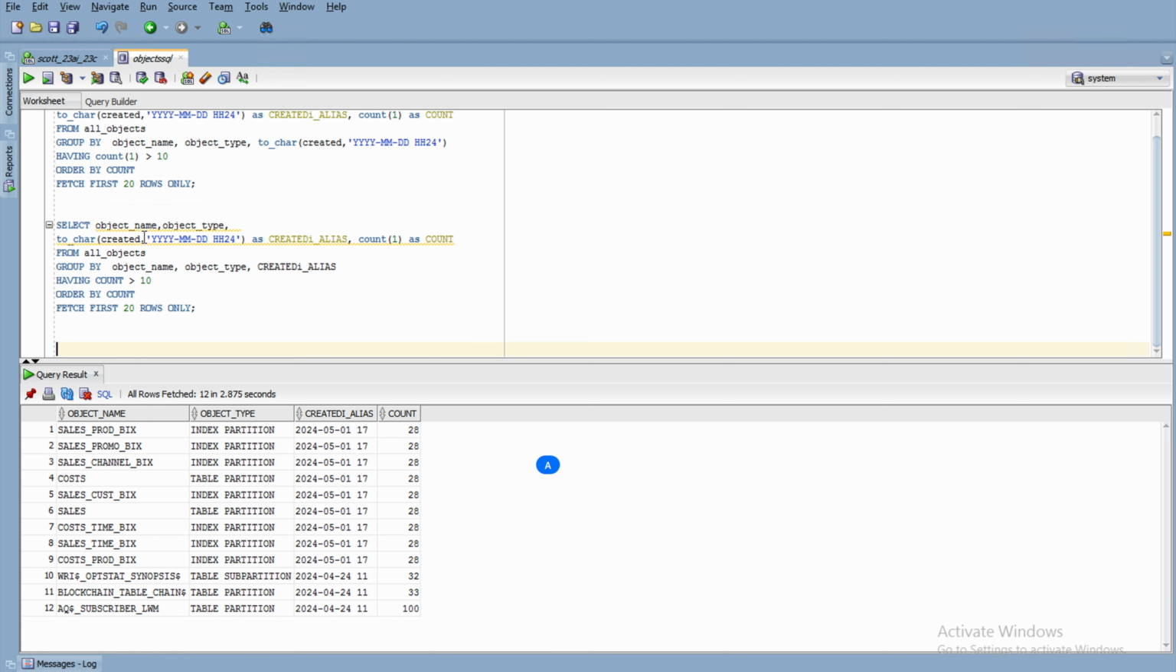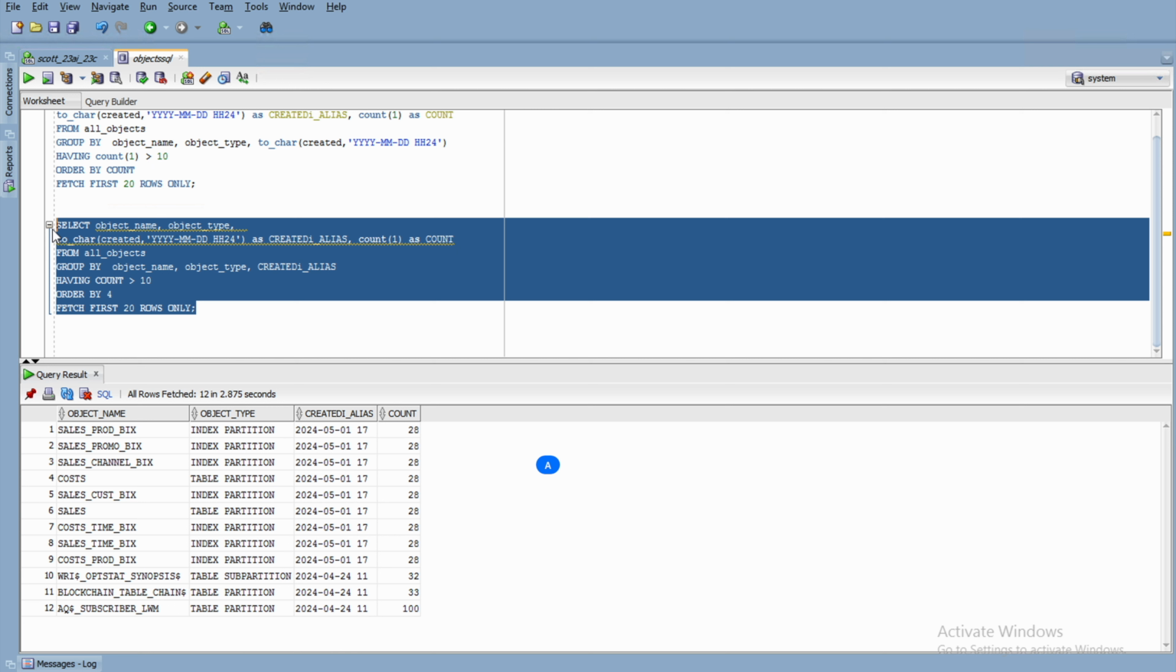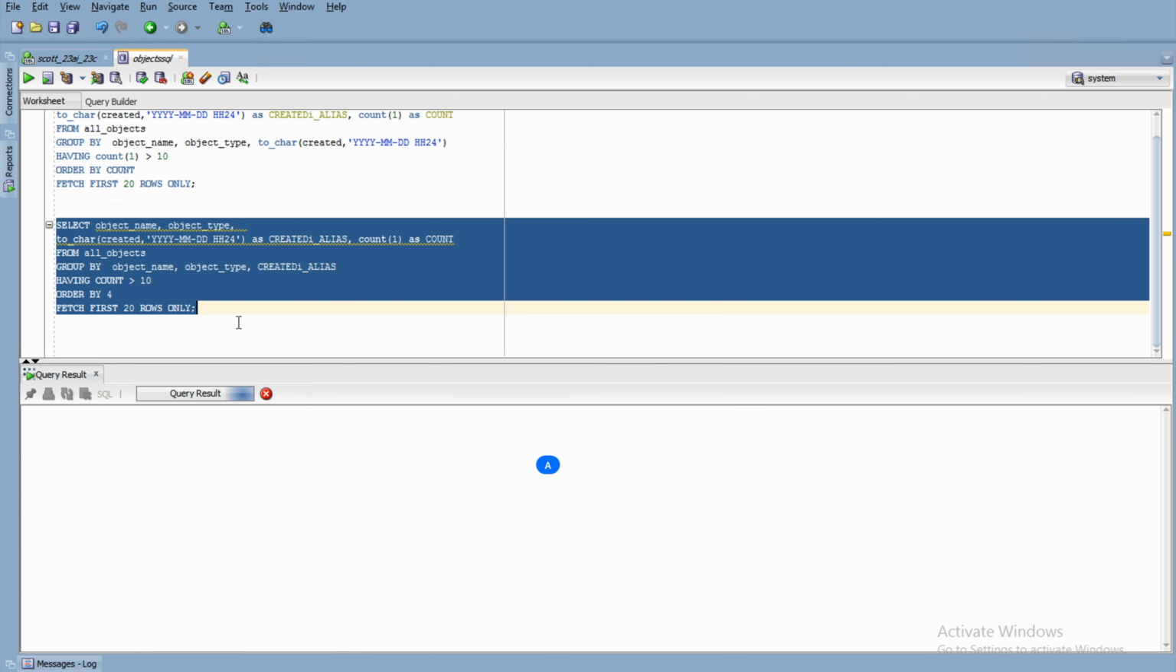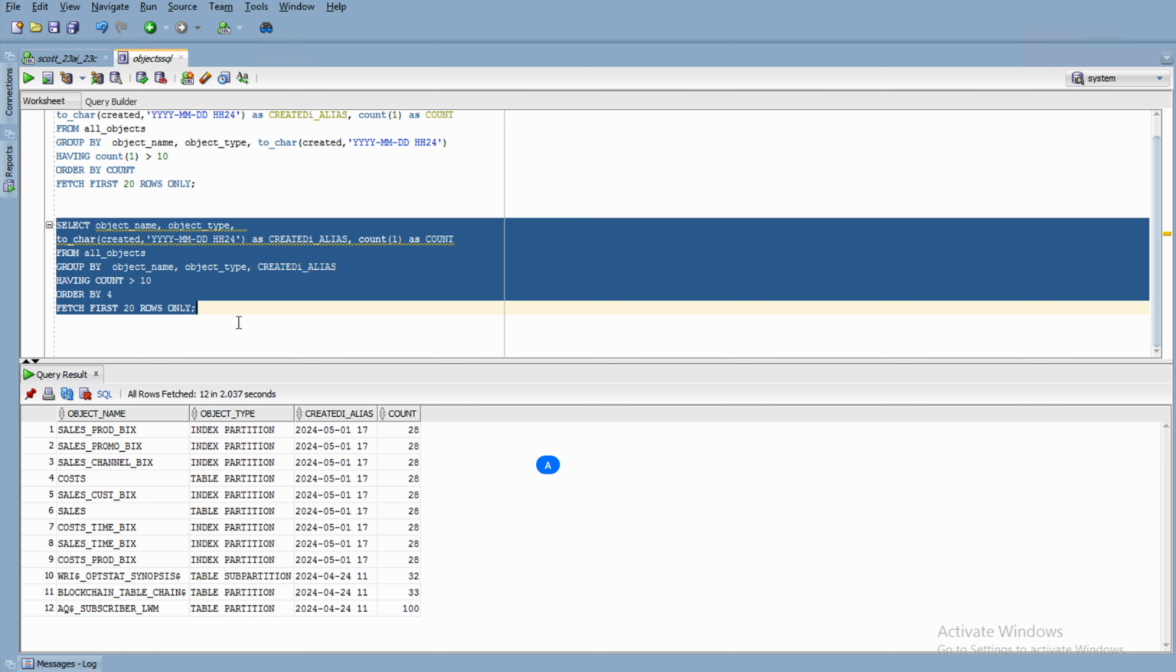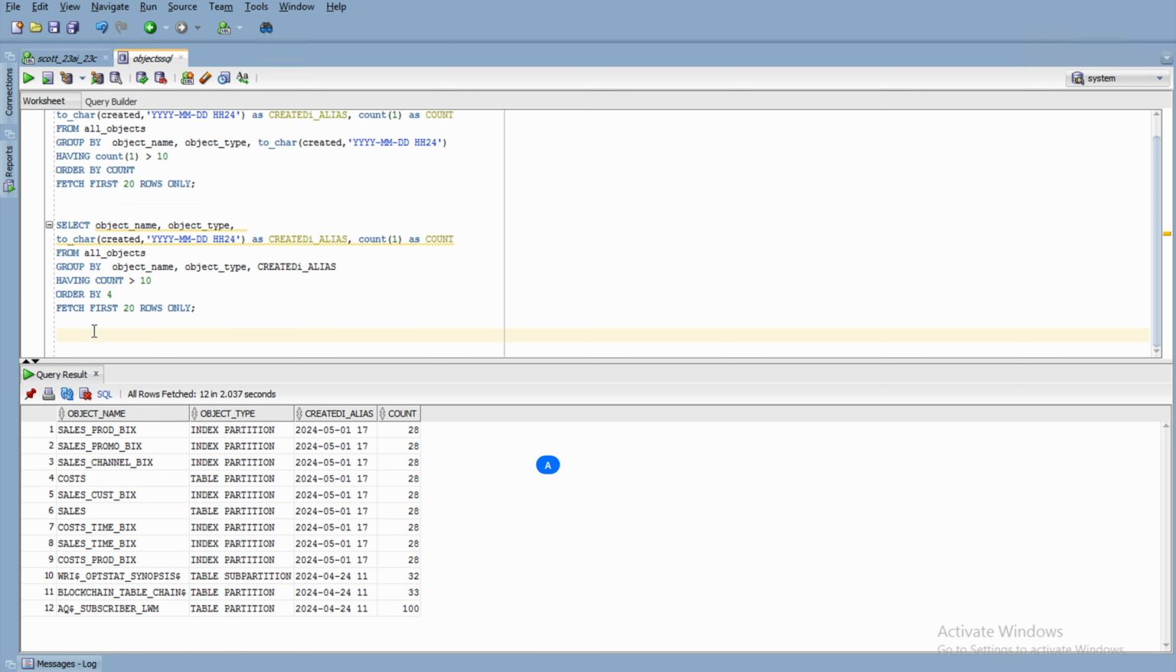is referencing columns by position, because like here I can also use order by 4. So 4 means the fourth column. Our first is object name, second is object type, third is created alias, and the fourth is counter. So if I use order by 4, you can see it's giving the same result.